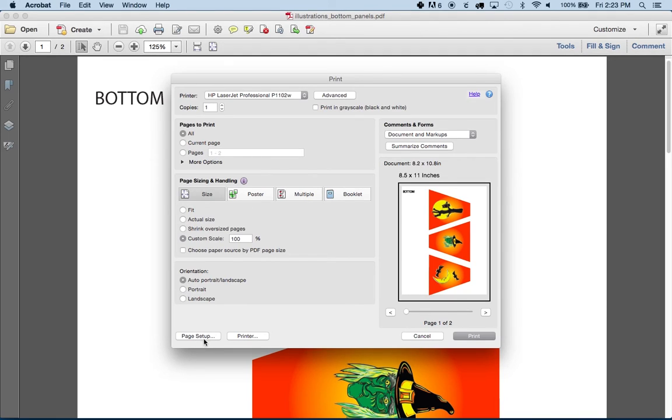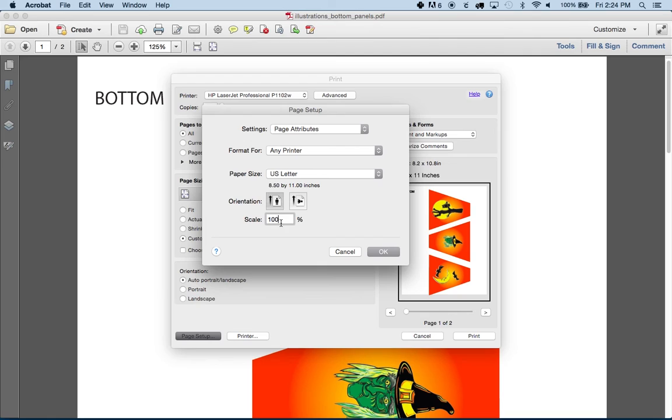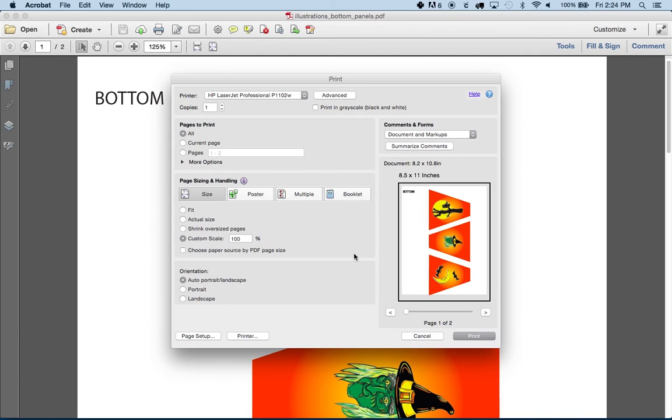Now, technically, anything in this dialog box should override any additional settings. But if you have the scale set to 100% and it's still not printing out properly, you may want to look at your page setup, which I just clicked on. And again, there's a scale option here as well. Just make sure that that's set to 100% and go ahead and print it out.